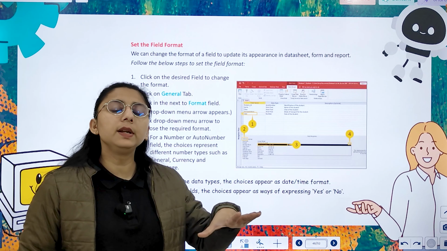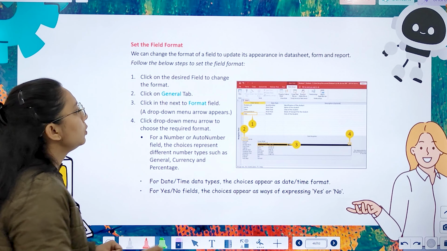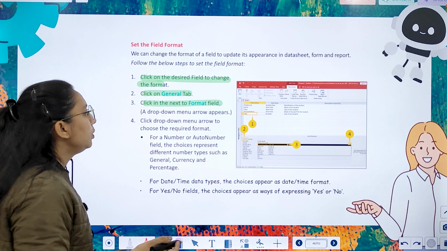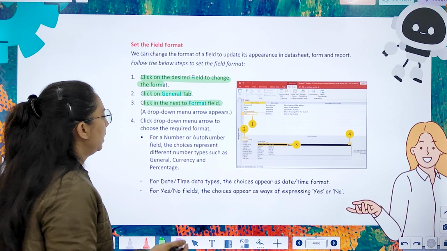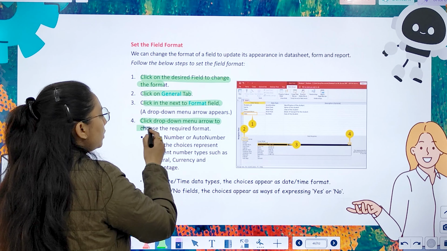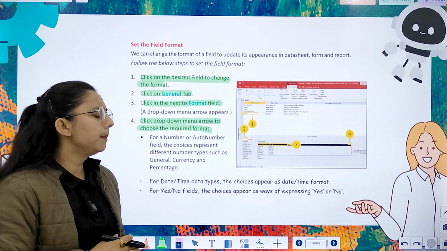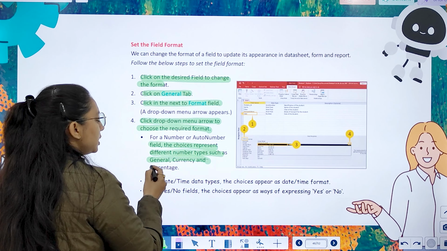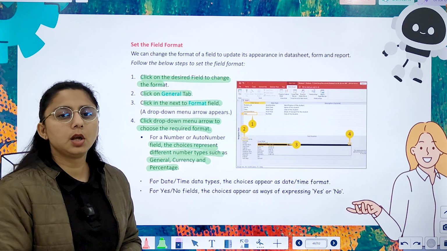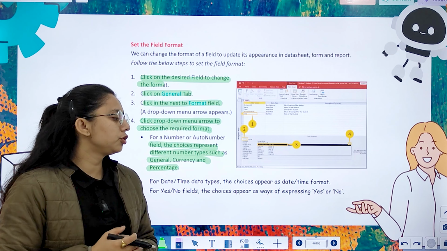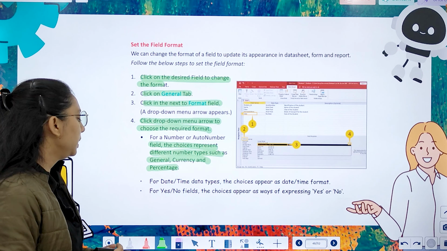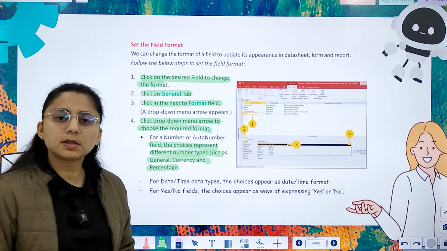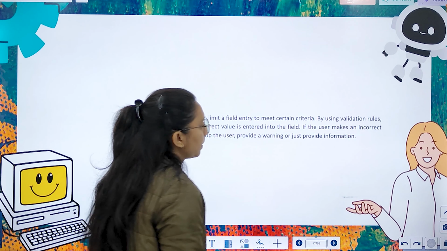Now set the field format. You want to set a field format, so click on the desired field to change. Click on the General tab. Click next to Format, then click the drop-down menu arrow to choose the required format. For a number or AutoNumber field, the choices represent different number types such as general, currency and percentage. For the date and time data type, the choices appear as date and time formats, and for a Yes/No field, the choices appear as ways of expressing yes or no.